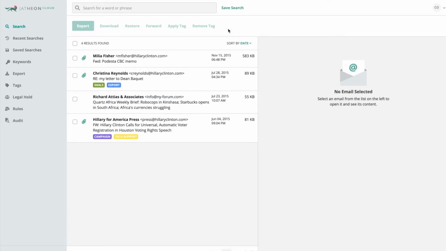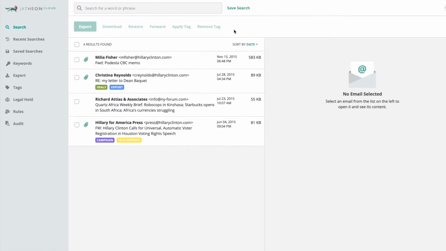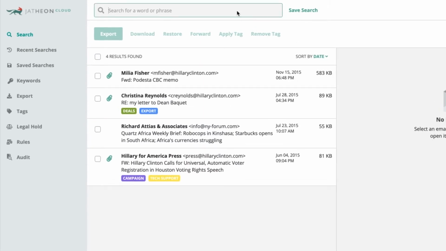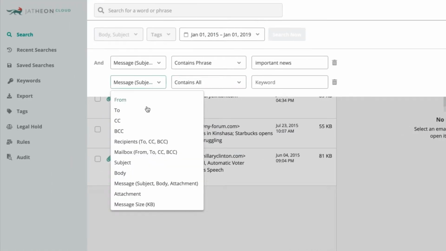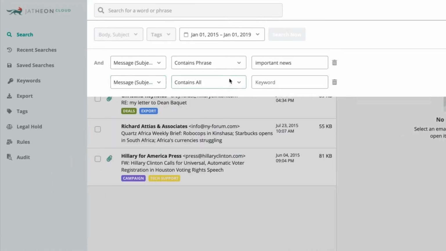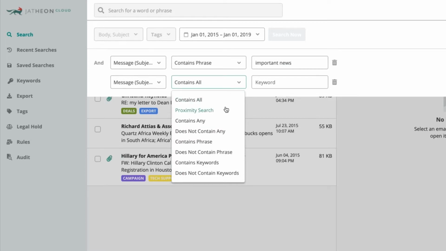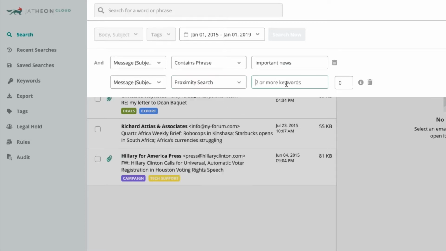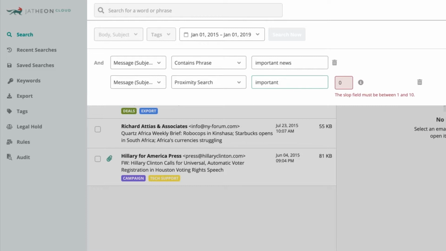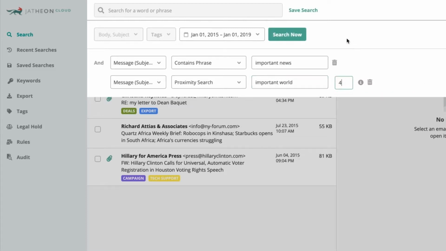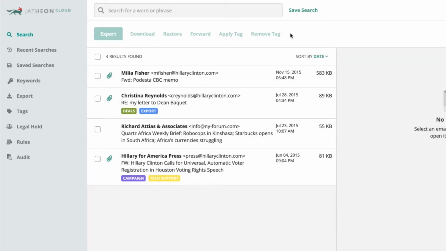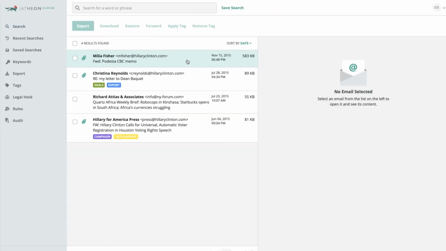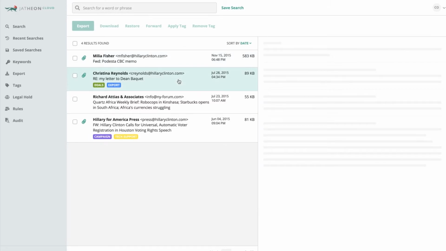For example, you can select the Contains Phrase criterion if you know the exact phrase you're looking for. Alternatively, if you're not sure of the exact word order, you can use the powerful proximity search. Select the email field which you believe contains the words, enter the words, and set a distance between them. This is useful when you're looking for concepts and phrases that can be expressed in several ways. You'll now get the email you're looking for. The search also looks for keywords inside attachments.